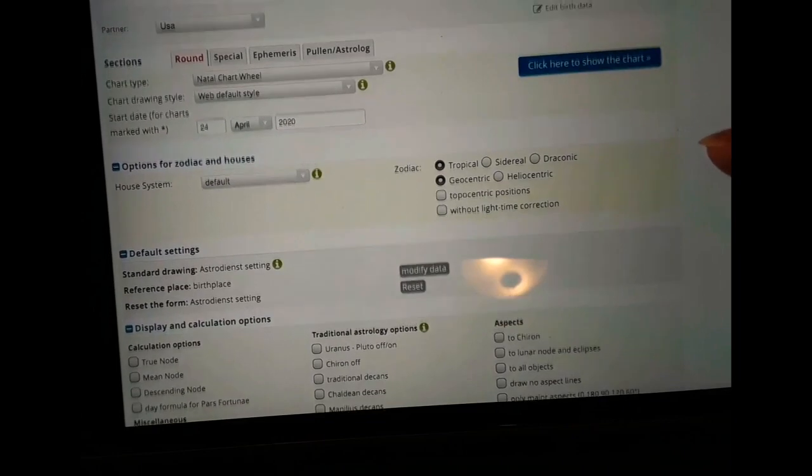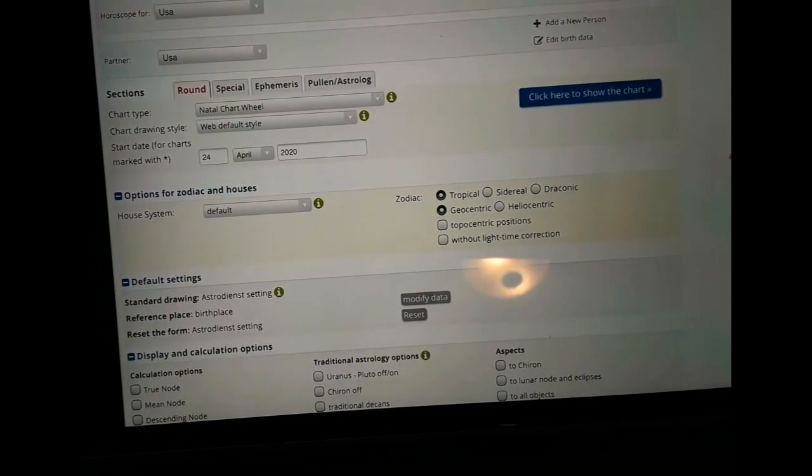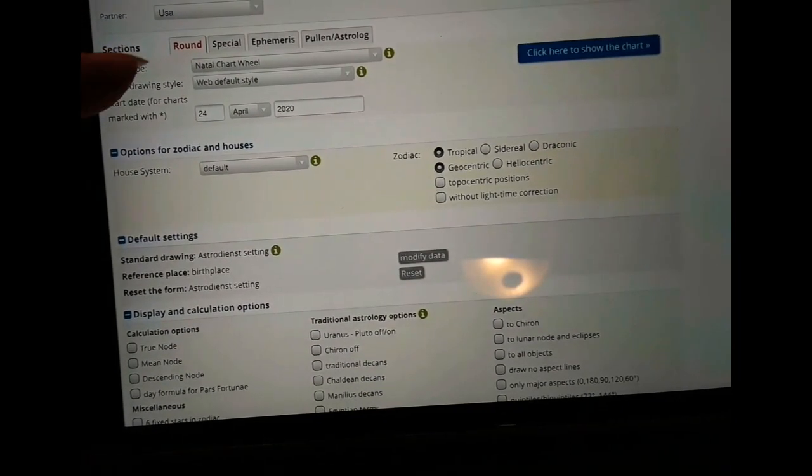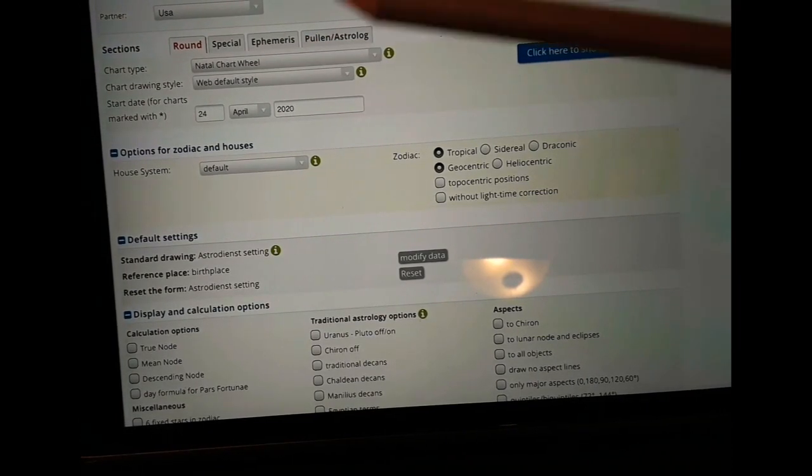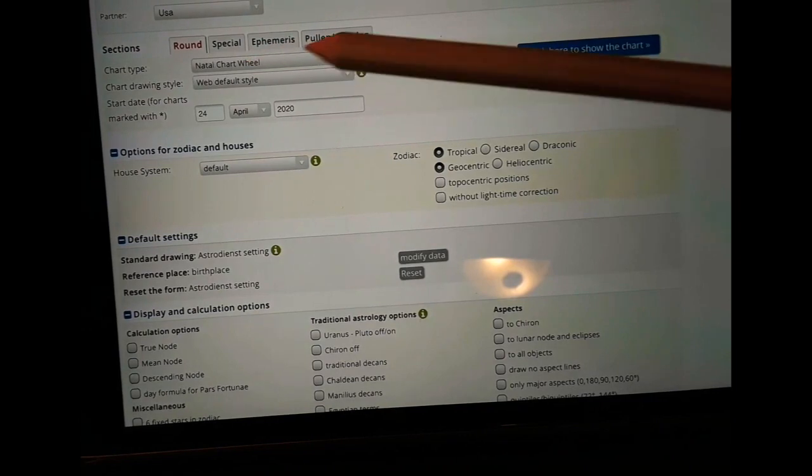So there's the horoscope that I have. That was the one I picked, USA, okay? Now, you see round is lit, and that is what we want. Okay, we're basically just going to use these default settings that are already in here.